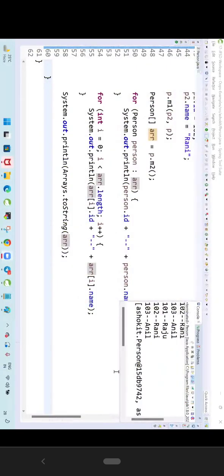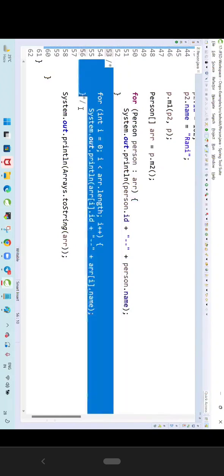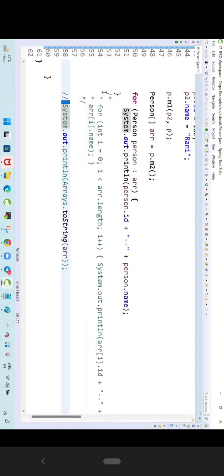Now run the program. Wait, one minute. What happened here? If I use Arrays.toString, the object toString is printed. We need to get the data. So here person object 1, person object 2, person object 3. This output we got from the for each loop, and this output we got from the for loop. Three objects are there, and the data of three objects I am printing. Okay, I can comment this out, and this also I am commenting.